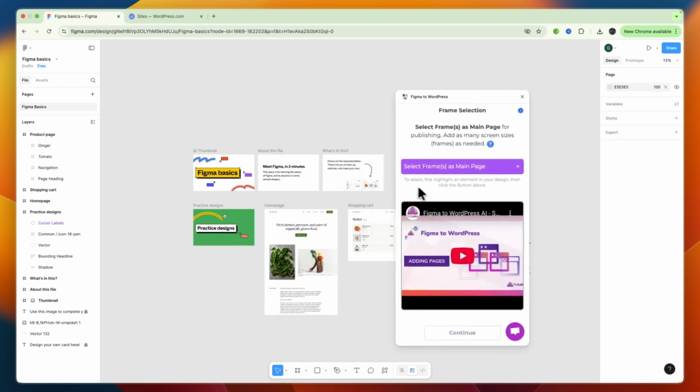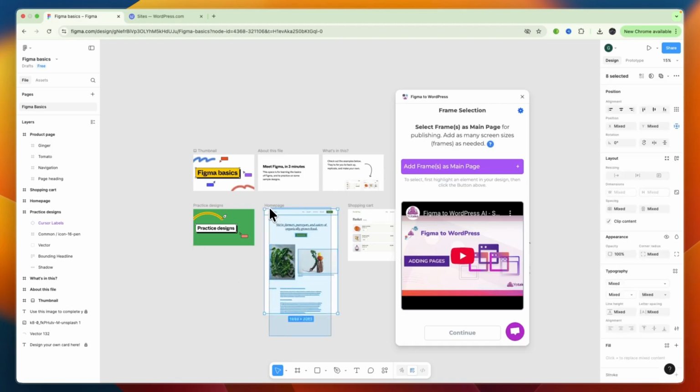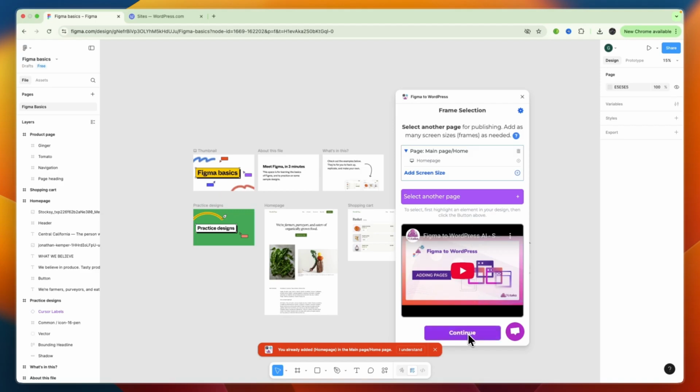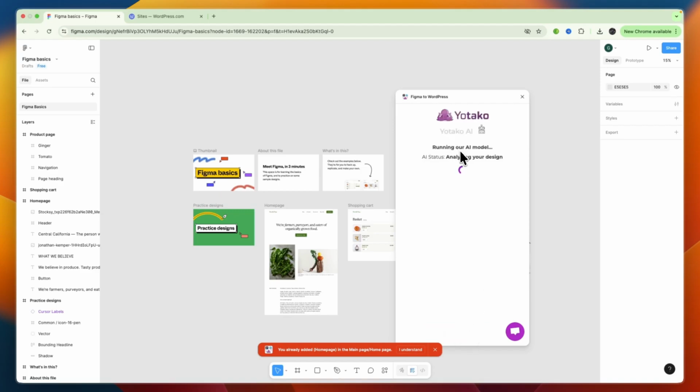Now you can add frames as the main page. So what you now need to do is to first highlight an element in your design. So for example, if I take this page right here, I can now add these frames as my main page. Now from there you can go and click continue. Now it's running their AI model that is then analyzing your page, and from there it is going to import it onto your WordPress website.